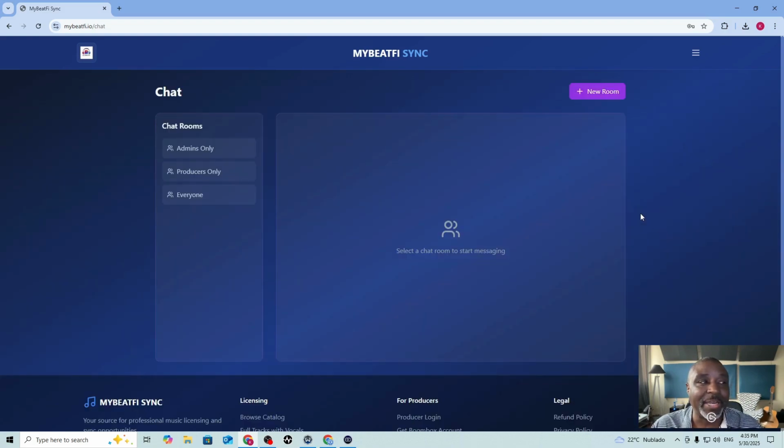We do have an internal chat now, so we can actually create new chat rooms. The producers on the platform will be able to talk to one another. Maybe we'll have a producers only room, an admins only room for our conversation, and then one where everyone is in there. Maybe you guys can have banter and conversation in there. But this is behind the scenes. This is not something that clients will have access to. This is only for those of us that are involved.